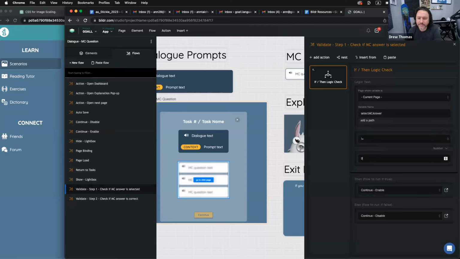So if it equals 1, yeah, because if it doesn't equal 0, that means it equals 1. So you want to enable it. If it equals 0, you disable it. But you want continue enabled no matter what, right? Right, that's true. It doesn't matter which one is selected as long as one is selected.